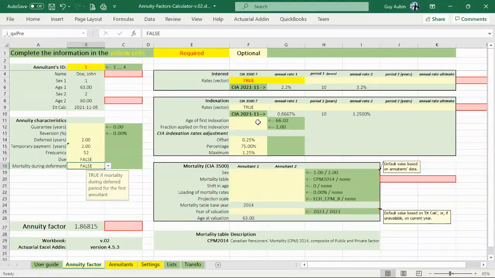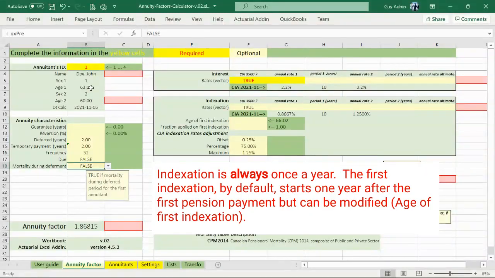Going back to the age of first indexation, the program calculated a default value of 63 plus my deferment period. So 65 plus 1 year. It's always payable. The first indexation is always 1 year after the first payment, and it would be further deferred if due is false. So if it's payable at the end of the period, then in this situation it will be further deferred. If it's monthly, it will be deferred by another 1/12 of a year. So 66.08.